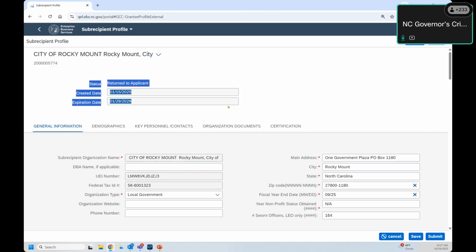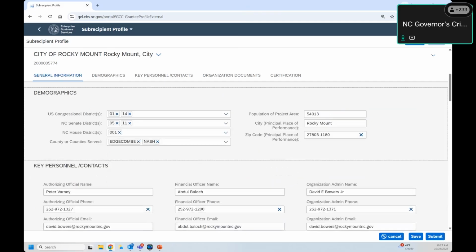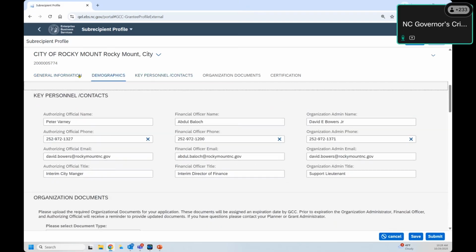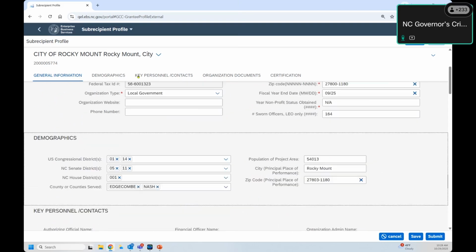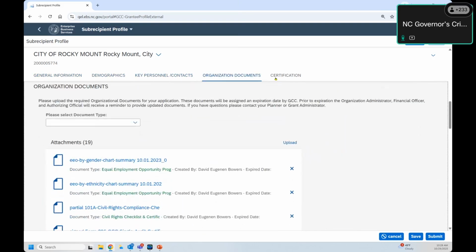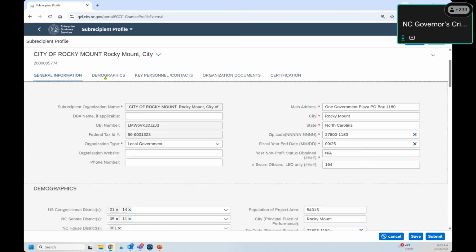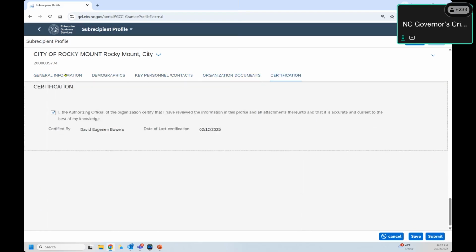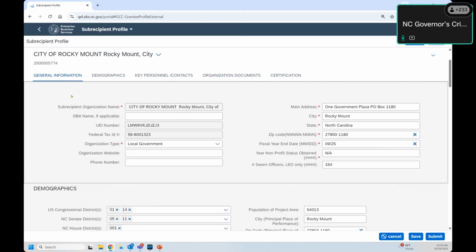At the top is what we call the header section. There's usually a status and some dates. This is for all forms, not just the subrecipient profile. But then the thing I really wanted to point out is that this bar at the top here is how you navigate the form itself. So this is the same thing you'll see with the application, that you click through the different areas. So think of each of these as a tab or a page or a section that needs to be completed. And I'll talk just a little bit about the sections here.